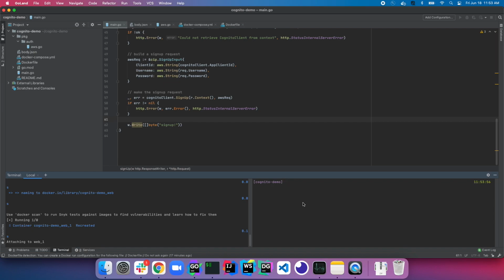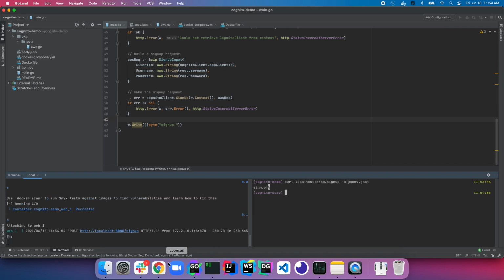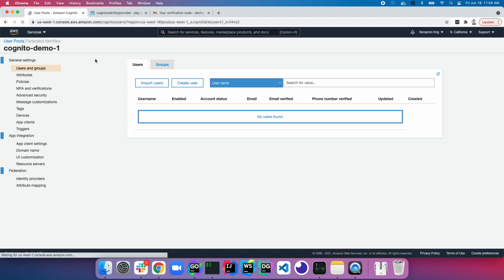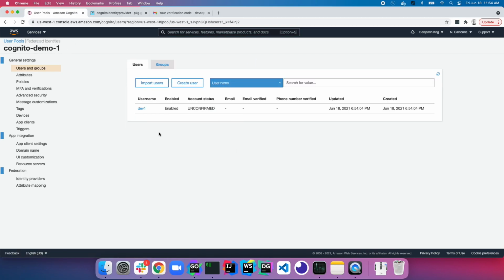All right, so we're all set up here and running. So right now when you create a user, localhost 8080 sign up body. Let's hop into our user pool and refresh the page. So we just created this user, dev1 we see, and we see account status is unconfirmed. So this user can't sign in. AWS is going to reject them if we try to get a token using their credentials.